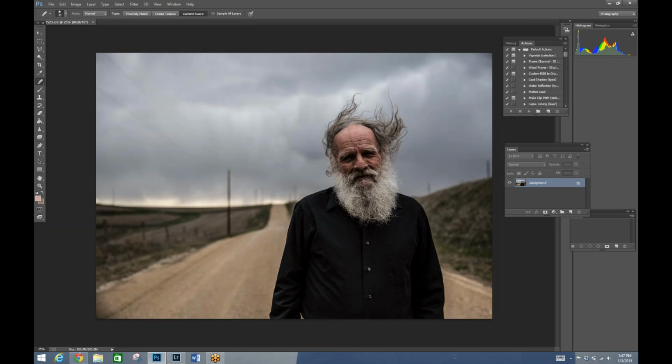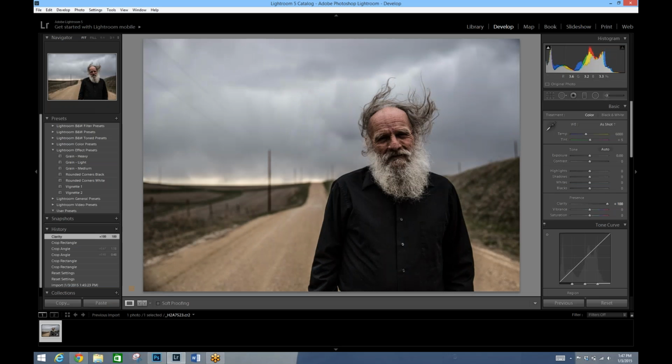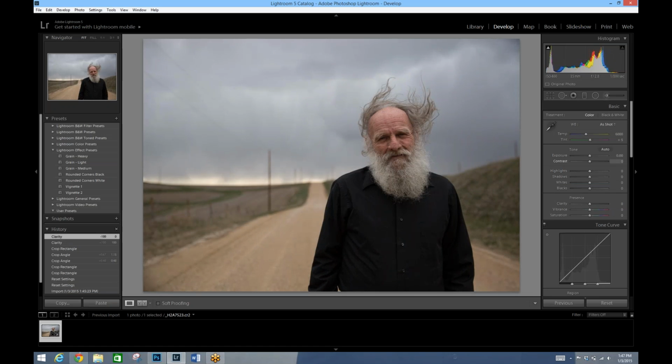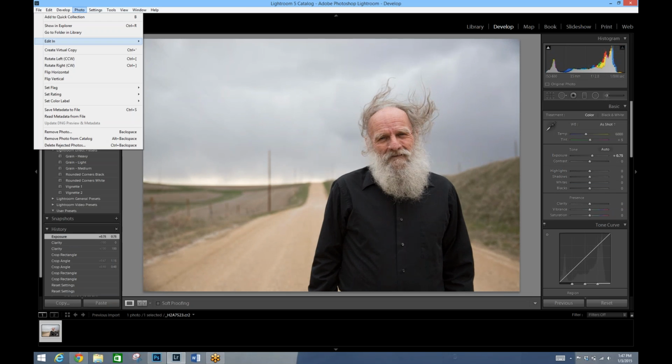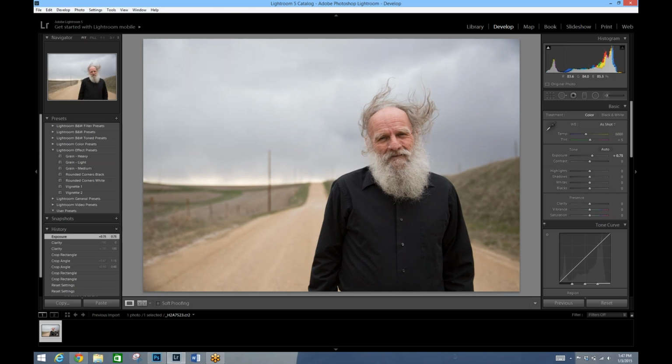Okay, so there's that one. Let's go back to Lightroom. I'm going to cancel out what I did. I'm going to lower the clarity, and we're only going to expose for James. We've got to get James where we want him. We're missing a lot of eye detail. I'm going to up my exposure right to there, and I'm going to go to Photo, Edit in Photoshop CC.